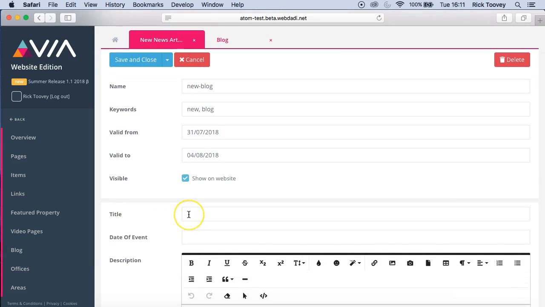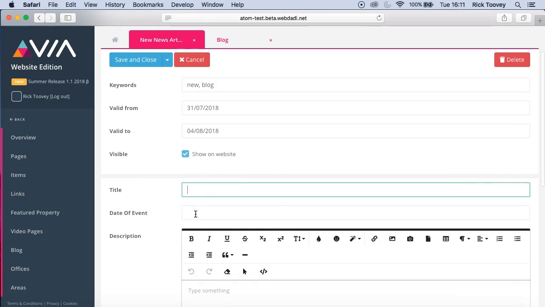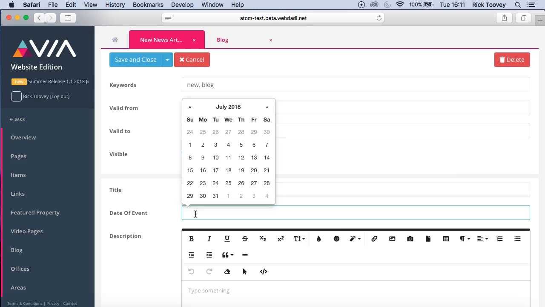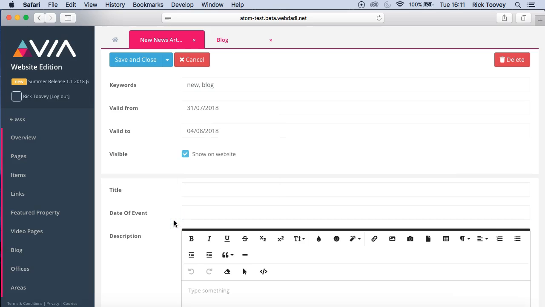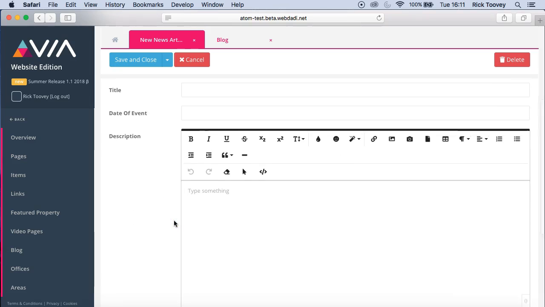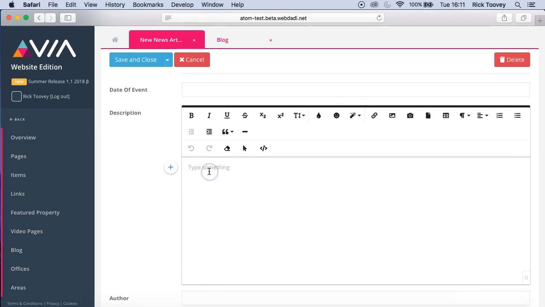Moving down the page, you will now need to add a title for the blog, and if applicable, a date of the event. You can always leave this blank if it doesn't apply to your blog post. The following description blocks will be where you add the content of the post in question. You can use the editing tools above to amend the look and feel of the post, adding in images or video.